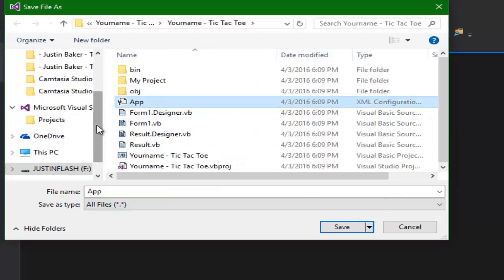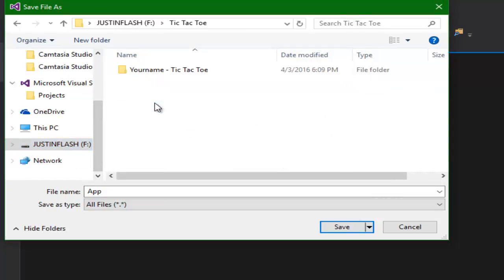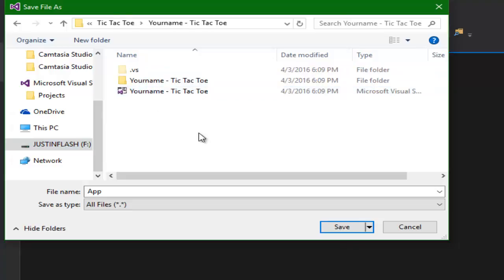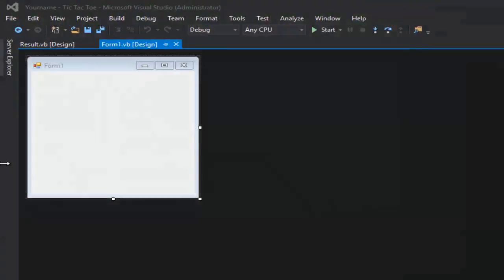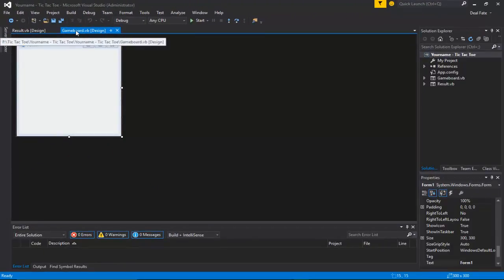All right, now let's name our form here by going to File, Save As, going to where we saved it. I saved it in my flash drive. We go to here, and we're going to name this, right? We're going to call it Game Board. There we go. Now we have Game Board and Result.